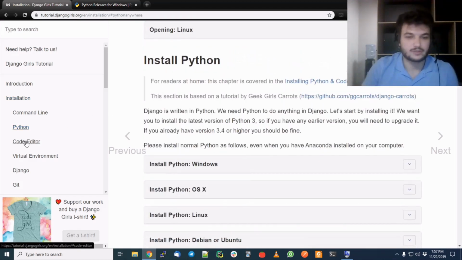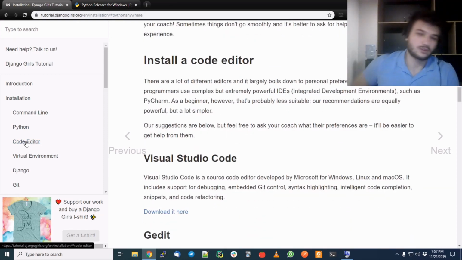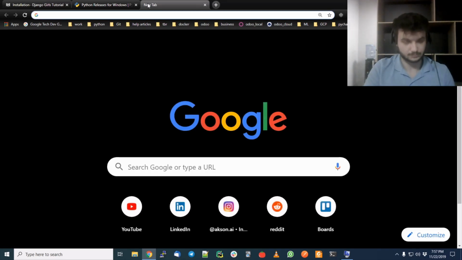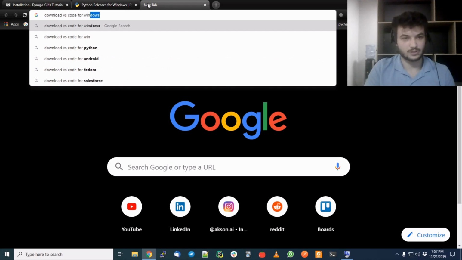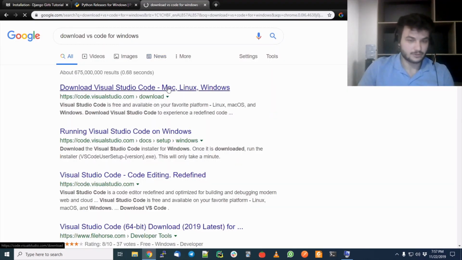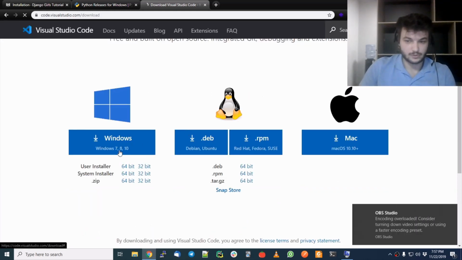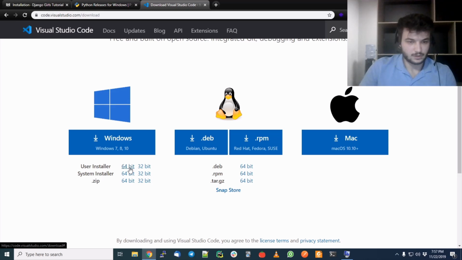Now, as you can see from this installation section in the Django Girls tutorial, after we install Python, we would need to install a code editor. So here I strongly suggest Visual Studio Code, which is an open source code editor from Microsoft. It's really easy to use and I really like it. Let's go. Just type in VS Code for Windows. The first result should be the one we want. Since we're working on Windows, just download again the 64-bit user installer.